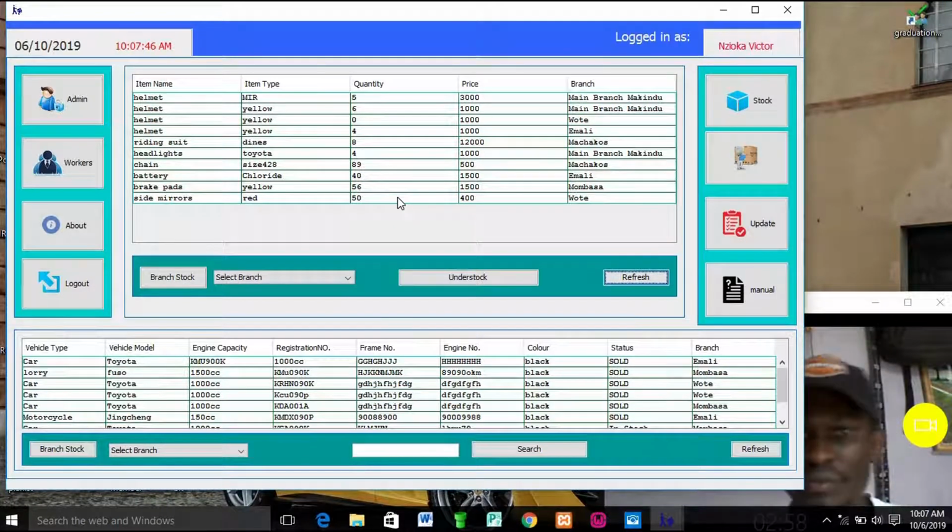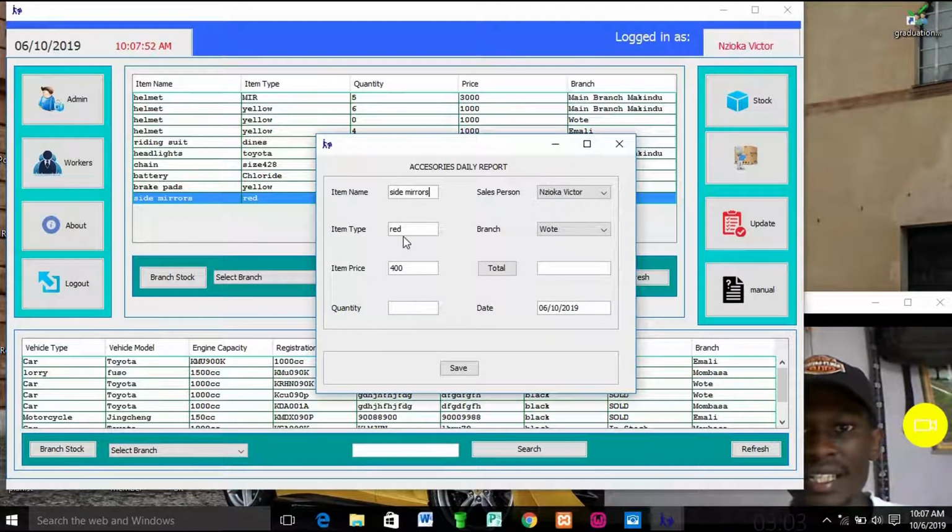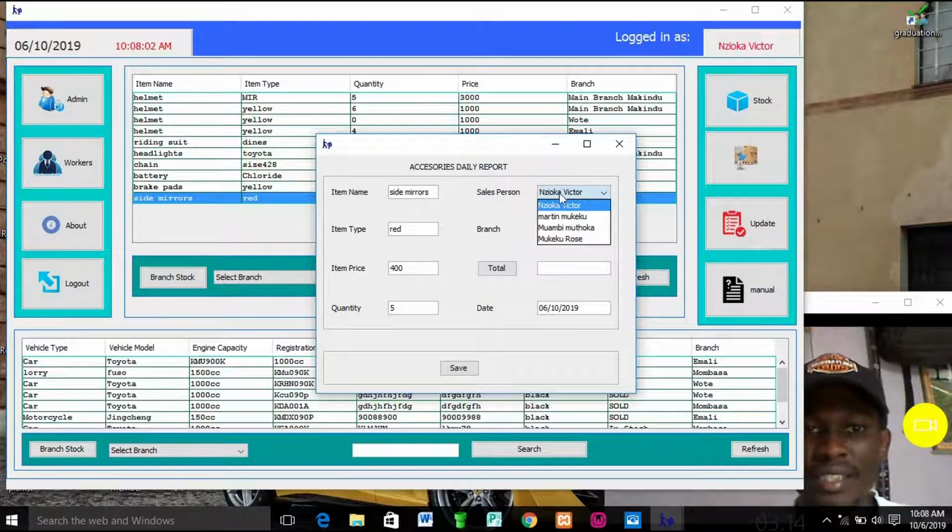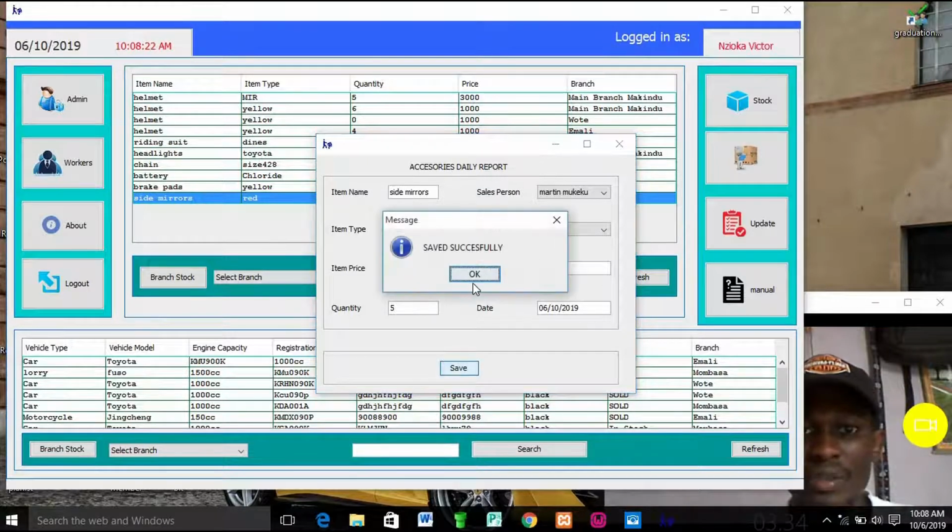So if you want to sell these side mirrors, we just click what we want to sell, and we set the quantity, how many pieces you want to sell, then who was selling these items. So these names we are getting from these workers. The workers have their own database with their own roles and the branches where they work. So you just select who was selling that item. So you click total, you get the total price, then you click save. So when you are saving, it saves automatically to the database.